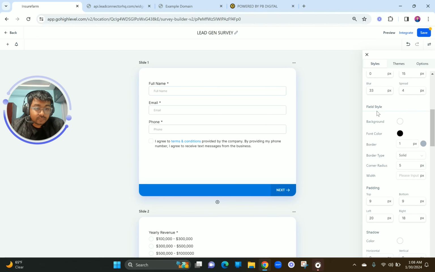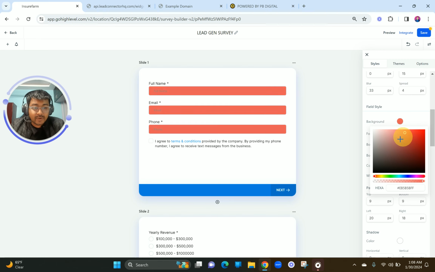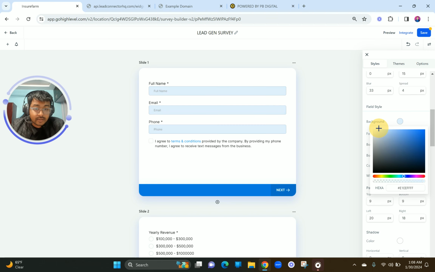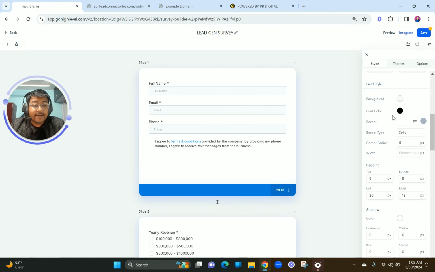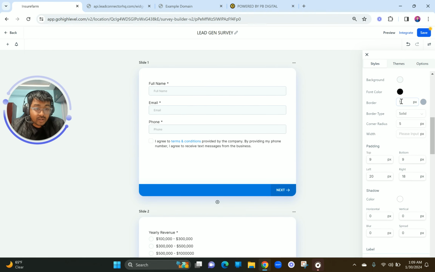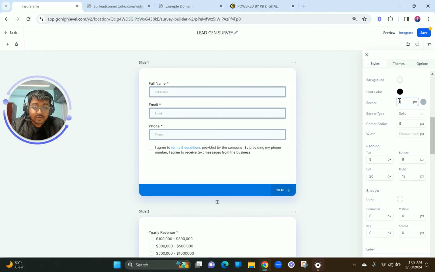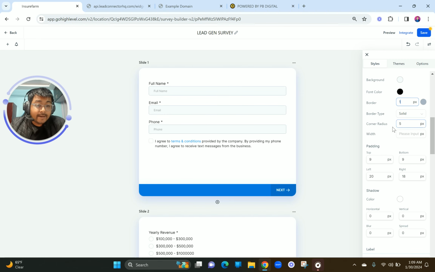Field style, I have black, but I want to keep it white, right? I can make it a bit grayish also, or I can make it a bit bluish also, right? If you see here, slight blue, very little blue. I think that just looks very amazing. All right, font color is black, right? Border is 1, fine. I can make it 5 also. That's how it's going to look in case you want to do it, but I'll keep it at 1, right?